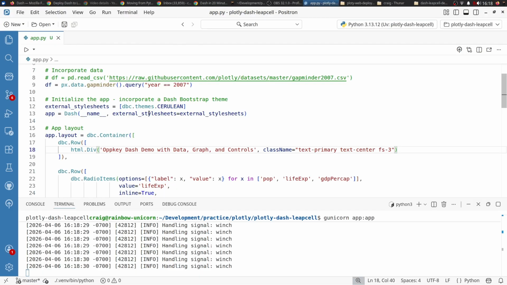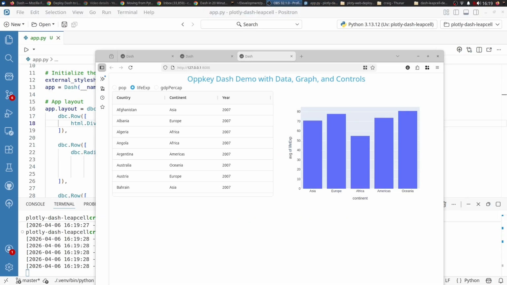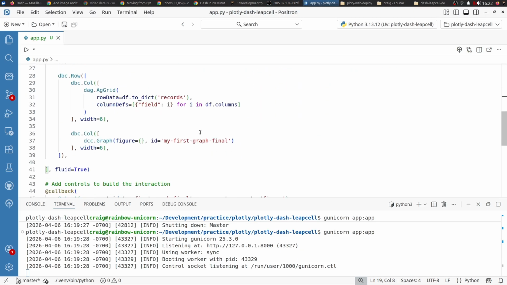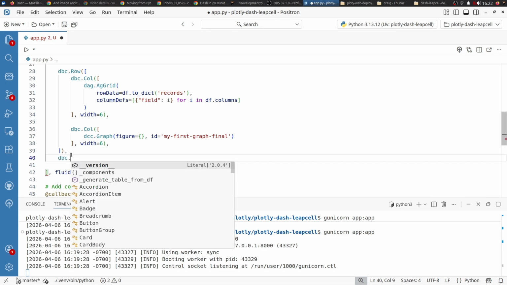If you're familiar with Bootstrap, the Dash Bootstrap component might be good to use. If you're not familiar with Bootstrap, there's other component libraries that you could use within Dash. But I'm using DBC for this one. It was the default one on the tutorial. And I've used Bootstrap in the past. I think most people have.